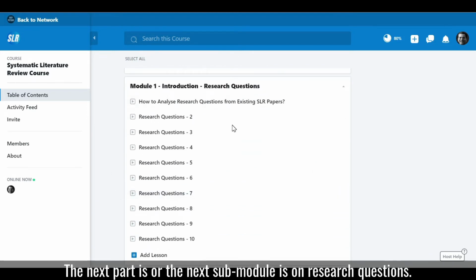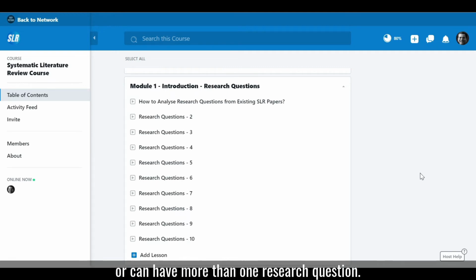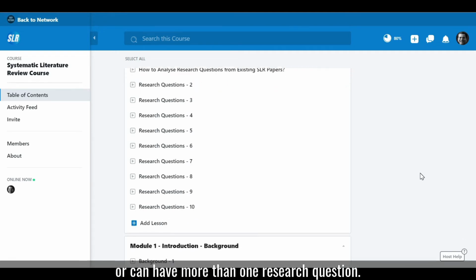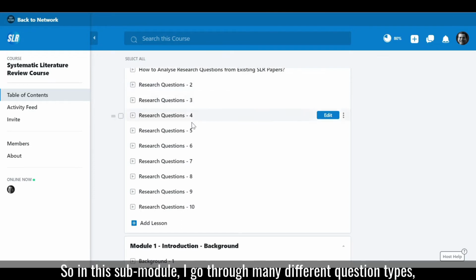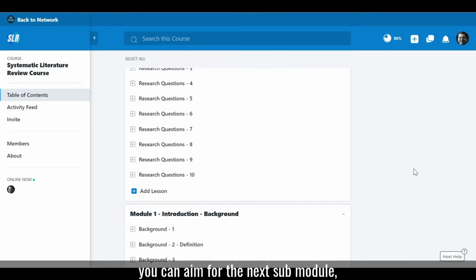The next sub-module is on research questions. Every SLR paper has to have at least one research question, or can have more than one research question. But at least one question is compulsory. So in this sub-module, I go through many different question types so that you can get an idea of what form of questions you can aim for.